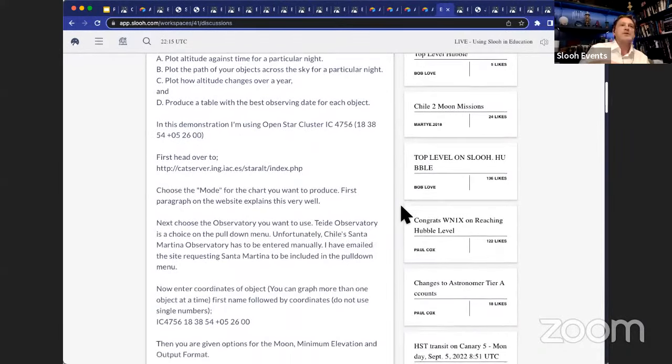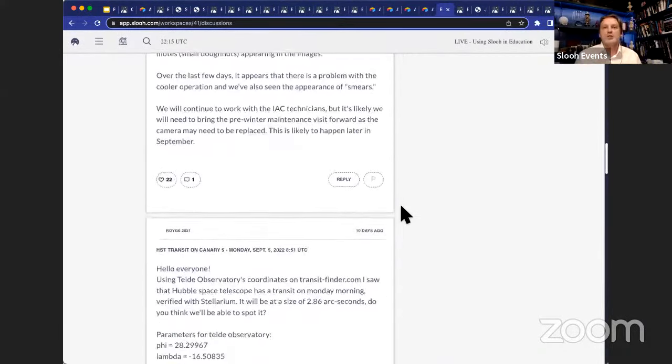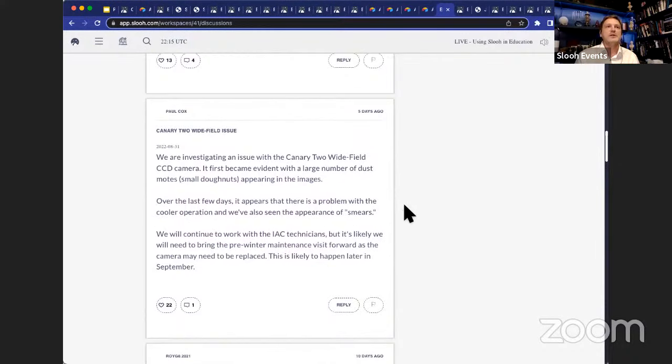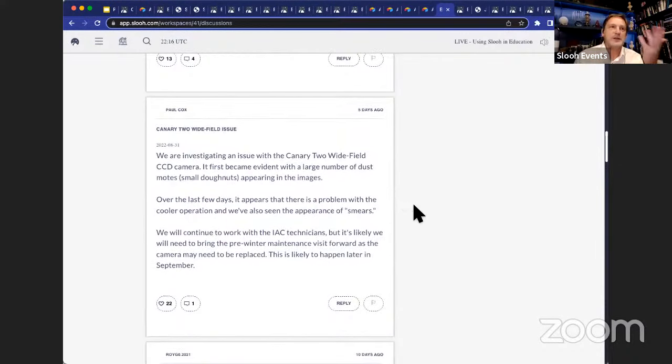But there's a post further down on here which talks about this issue and the fact that I'll be going over to the observatory. Here we go, to sort out this problem. So it's always worthwhile keeping an eye on that as well. So any other questions, folks? We'll have a quick look.